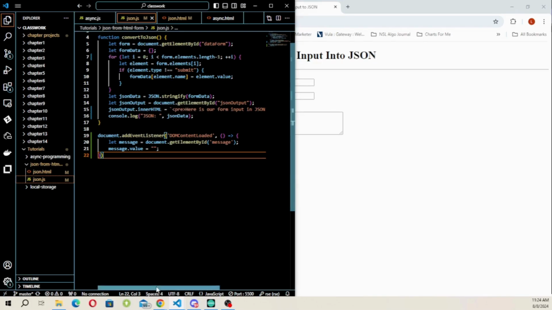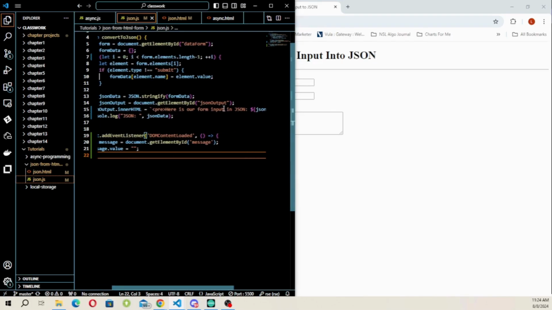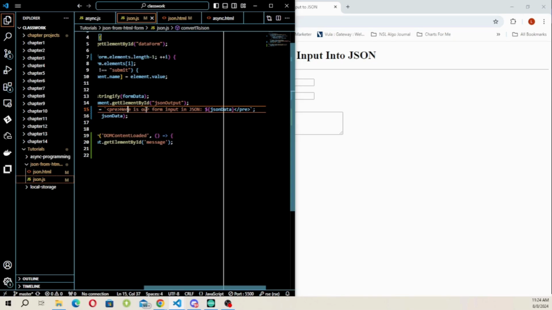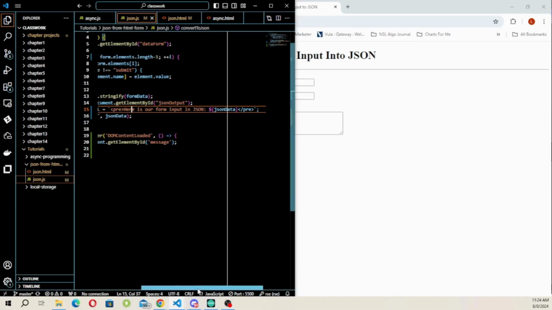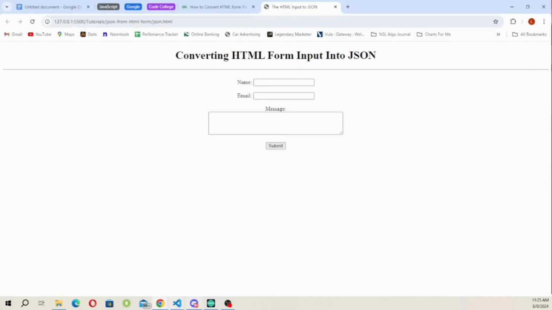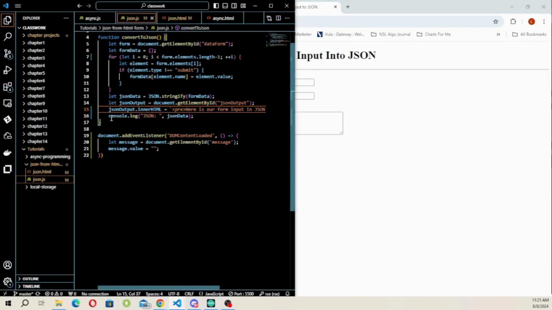And then after all of that, we are going to put this string here, which has an HTML tag. It's between HTML tags, and it's going to say here is our form inputs in JSON, and then we just put the JSON data that we created here, and it's going to appear here under our submit button. And then I'm just going to log it to the console as well.